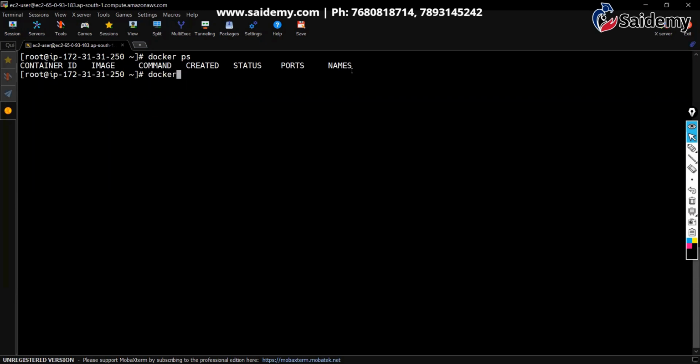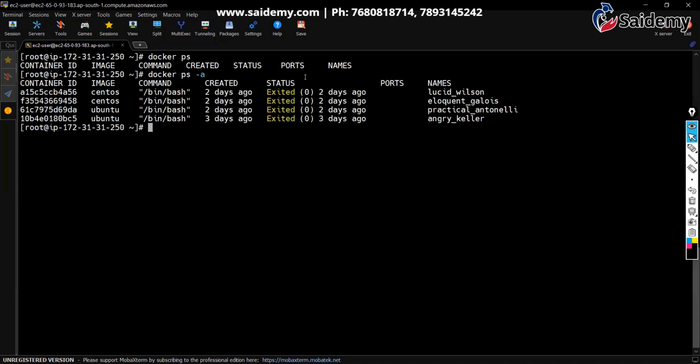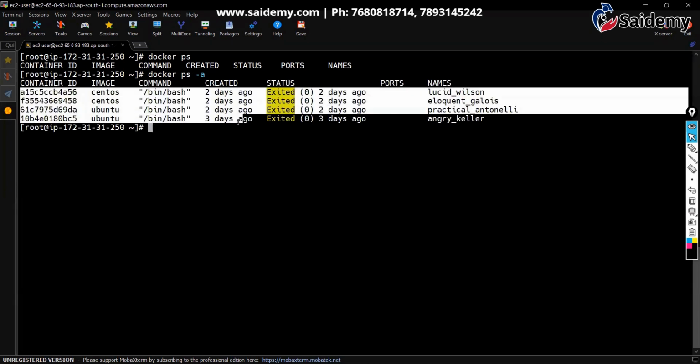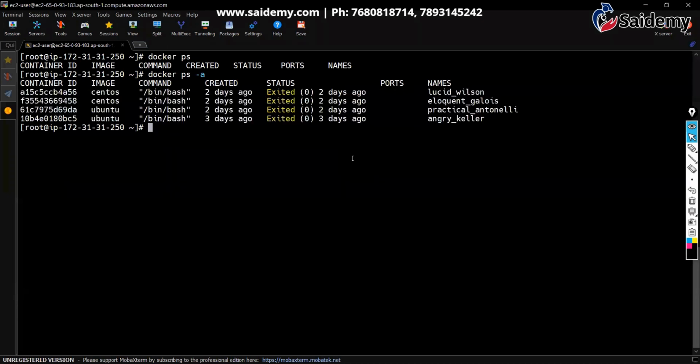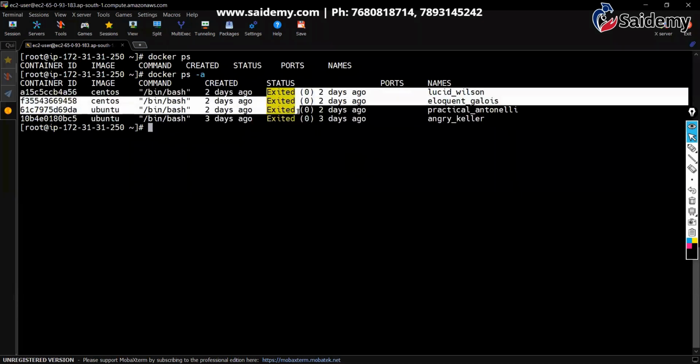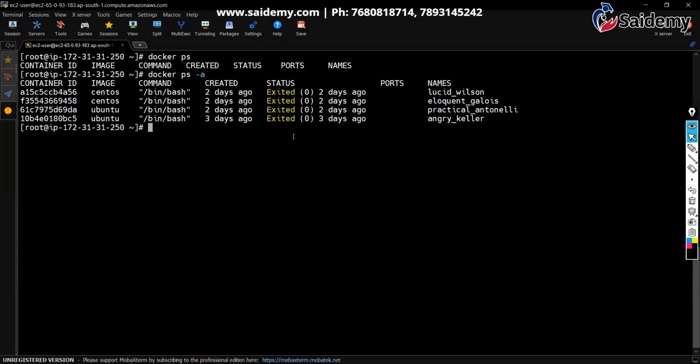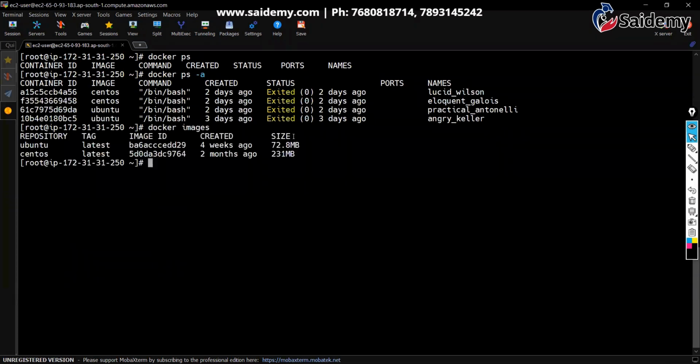If you want to see all containers, docker ps -a. It shows all containers, whether they are in running state or in stopped state. So all are in stopped state. You can say exit. If you want to see images, docker images. You can see right now we have only 2 images, CentOS and Ubuntu. Fine.